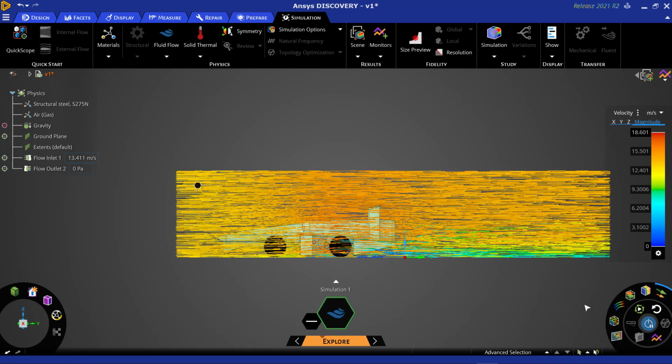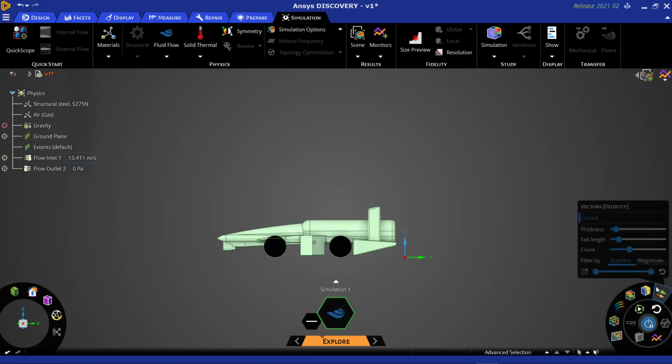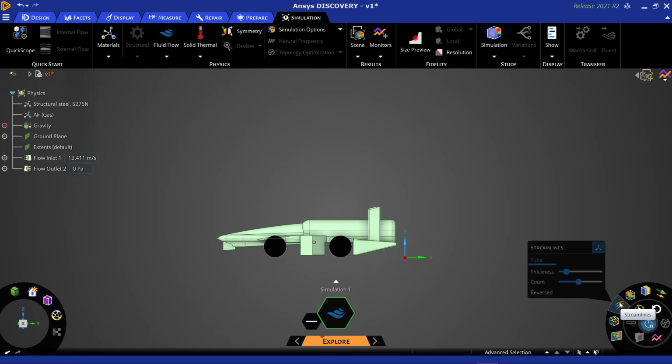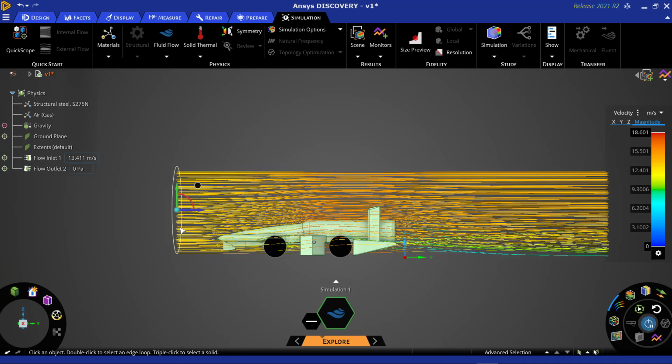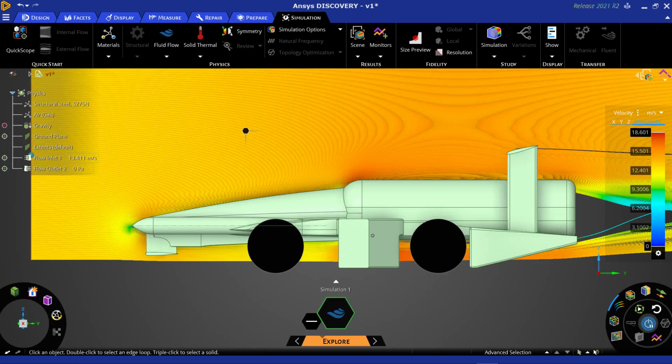Oftentimes, you will be interested in the flow over a single component or in a single direction. To perform this analysis, you can select Streamlines and notice the circle appear at the domain's inlet. By changing the size of this circle, we can focus the streamlines. Here, I have focused the streamlines on the middle of the car to better visualize the flow over the front and rear wings, as well as the region of wake turbulence immediately behind the chassis.